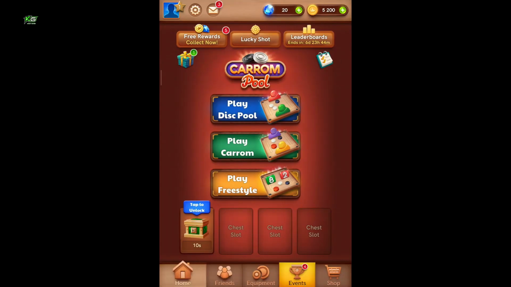After doing so, you'll be able to link Carrom Pool Disc game with your Facebook account. Once logged in, you'll see your profile linked to Facebook. All your progress, friends, and rewards will sync automatically.